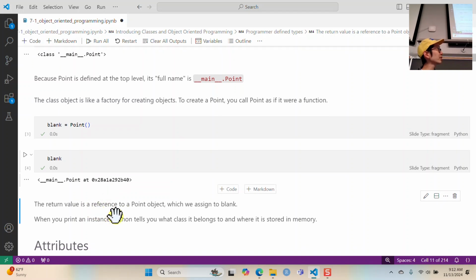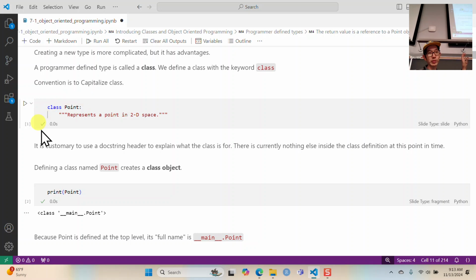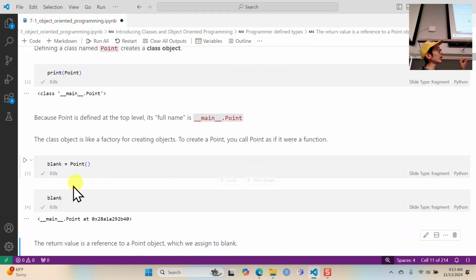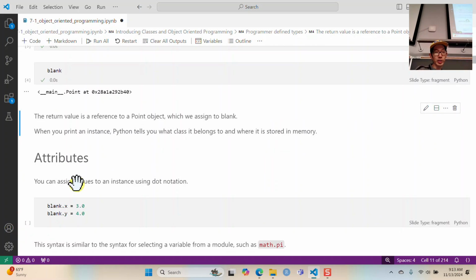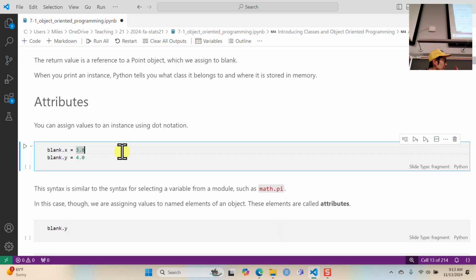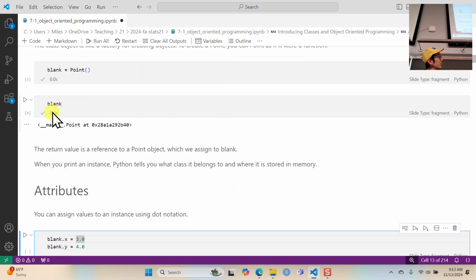So now we have a Point object created at this memory location. The return value is a reference to some existing Point object, which we assign to blank, and when you print an instance, it tells you what class it belongs to and its memory location. It's kind of like in a video game, you design some kind of thing, and once you have that prototype designed, you can produce replicas of it. Up here we're defining what that object is, and when you call it, it produces instances of that object.